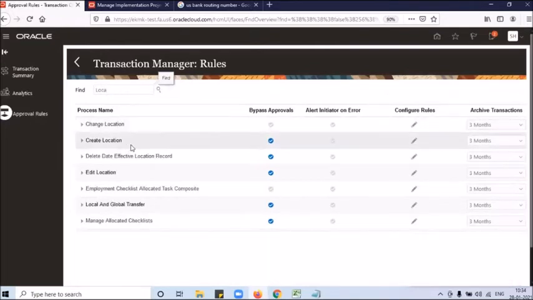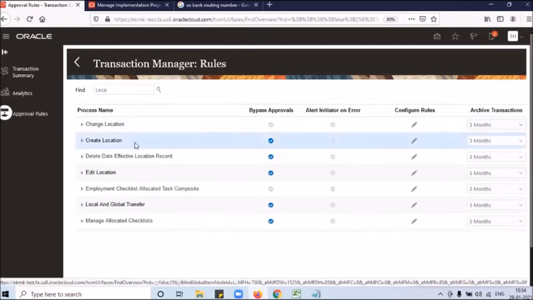Then you can see the Create Location rule. If the location is not created, you can see the Bypass Approval option. If Bypass Approval is enabled, the location will automatically be created. That is nothing but automatic approval. If Bypass Approval is disabled, that means someone has created a rule, and based on the rule, a notification needs to be triggered and that particular person needs to approve.